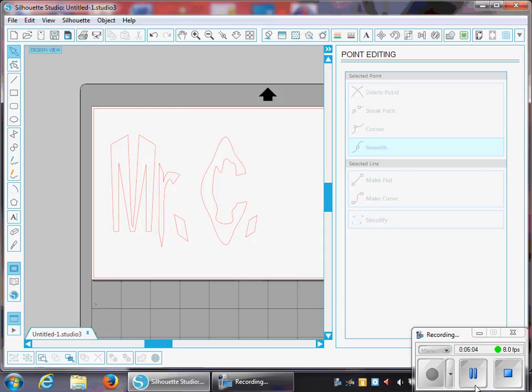So hopefully that's a meaningful tutorial for you when you're doing your manipulation of your text that goes with your logo and your slogan specifically. Go for it.